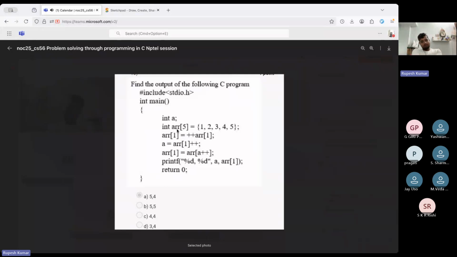I hope you will be able to answer it on your own. So let me give you a hint on this. The value being assigned to ARR at 1, so index 1. What is the value at index 1 in the array? It is 2. Now that value is being replaced with plus plus ARR at 1, so plus plus 2. Just replace ARR at 1 with 2 here.